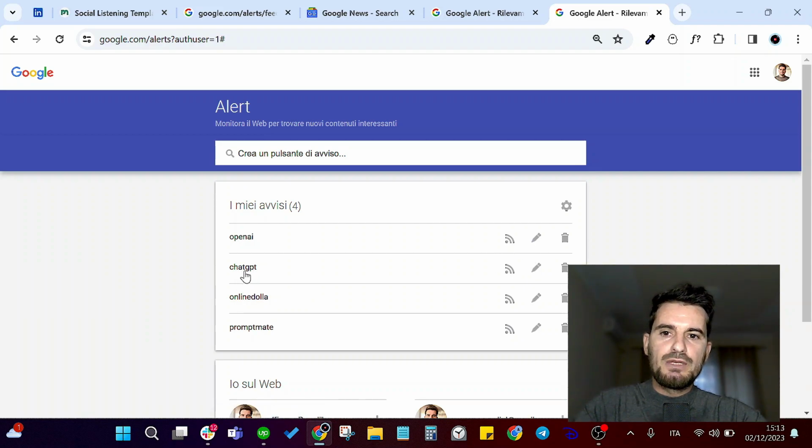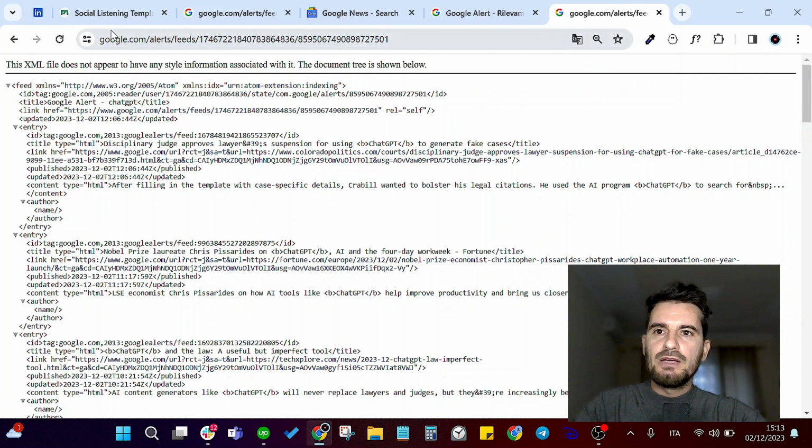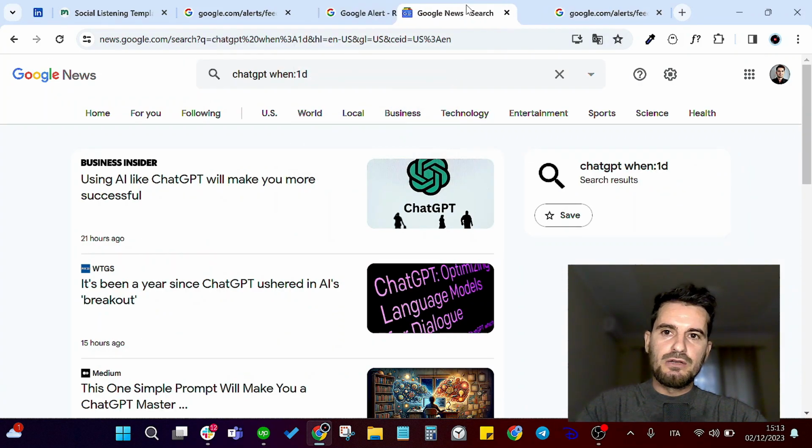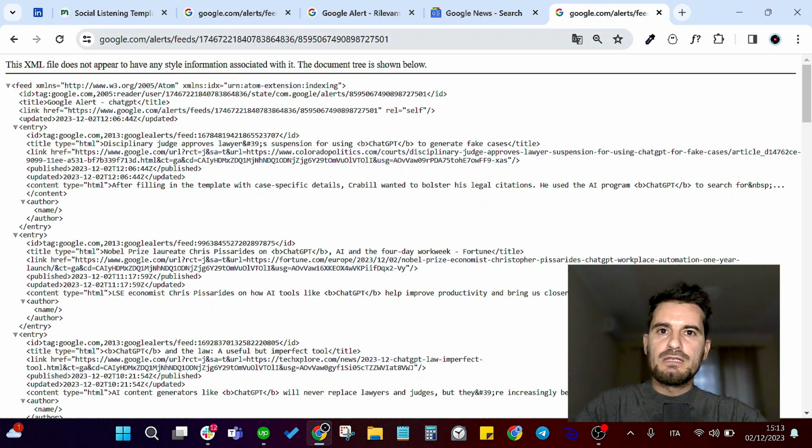Let's just take, for example, this ChatGPT RSS feed that I've created earlier, because this already has some feed. You click on this icon here that says RSS. It will open a new window. And again, you have to keep this link, okay? So there are two links now that are important for us. It's the Google News link, which is this one right here, and the RSS feed link.